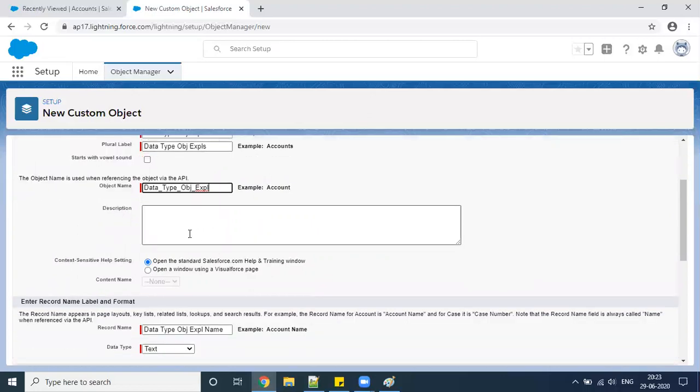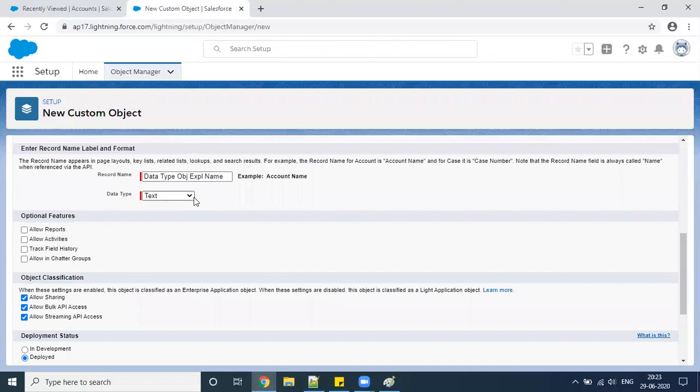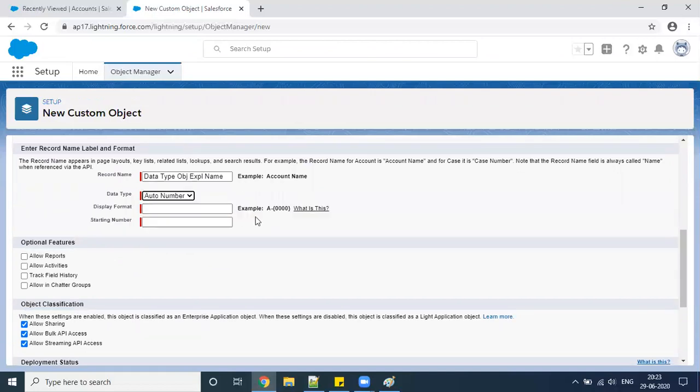You can give the description and everything, and here either you can give text or you can choose auto number. So auto number basically will create the number automatically. Suppose I have given here that it should start with 1. So okay, this is the form. And if you want this object to be used in reports, activities, track field history, as I discussed, it will track the field history as we saw earlier.